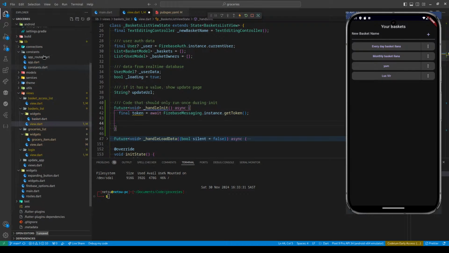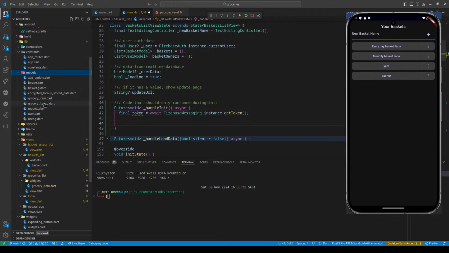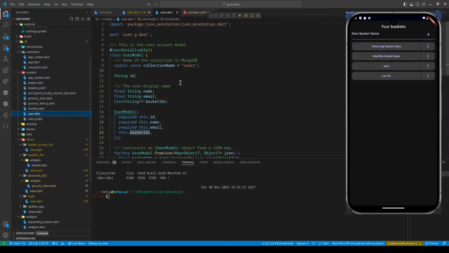Now what we should be doing is going to models, user, and right here we should maybe save their current device ID. My thing is, what if they have multiple devices? Should I save it in a list? Saving it in a list could future-proof it.